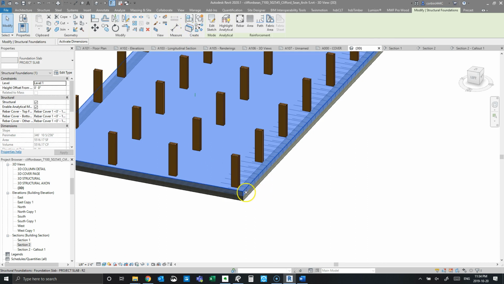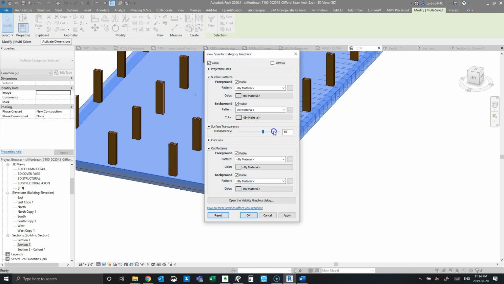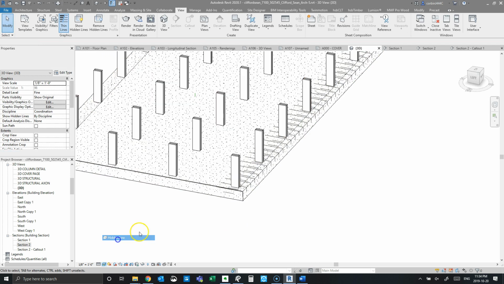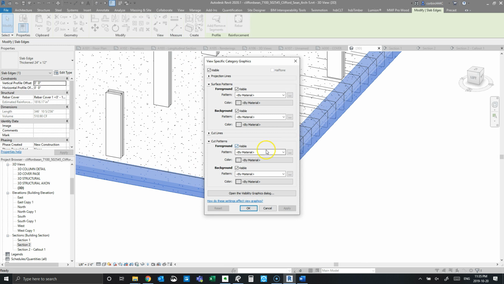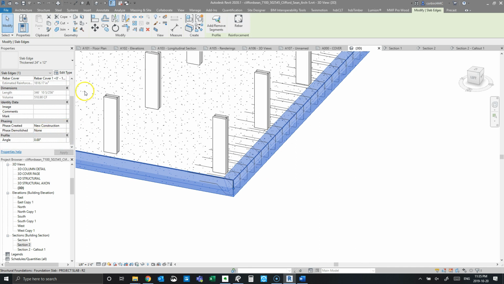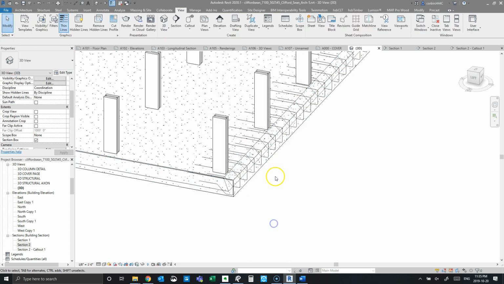We're going to click both these parts of the slab, and we're going to go override by category. I'm going to make it 80% transparent. I'm going to change this to hidden line view, by category. Looks like you can't really make the slab edge that way. We need to do this one by element. There we go. So we have that.